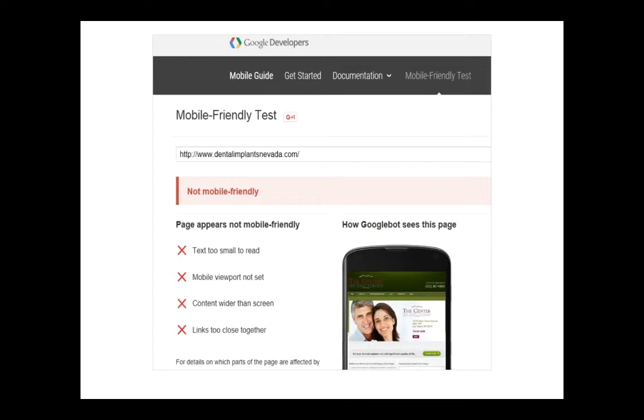Now, if you fail any one of these things, you fail the test entirely. It's either a pass-fail. There's no grades here. If you fail one, you fail all. And so then you're considered not mobile friendly and you're going to rank worse. So I don't want to beat this dead horse here, but it's really important that you become mobile friendly on your website.